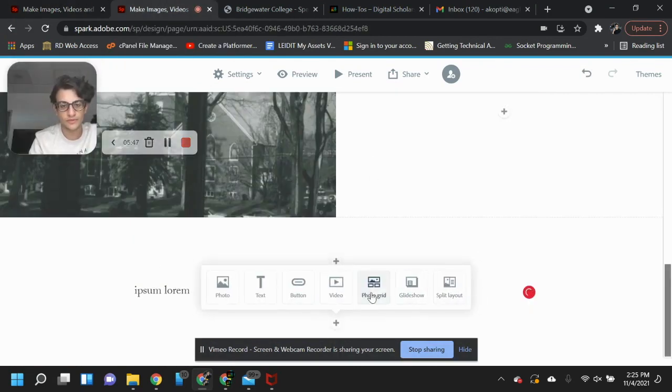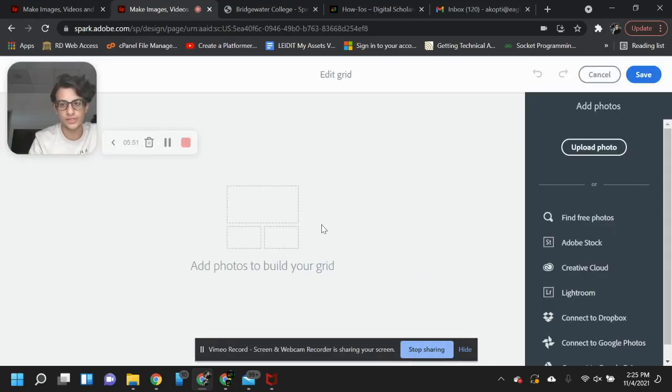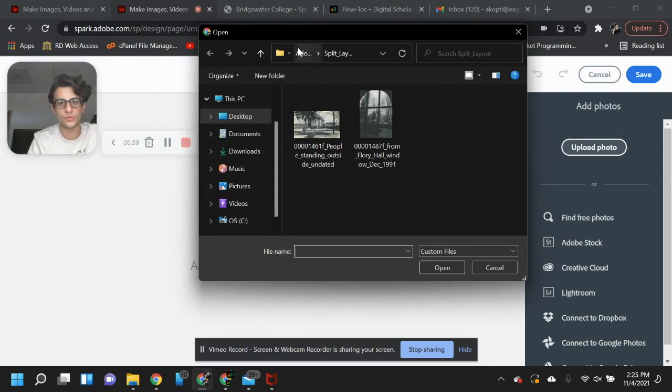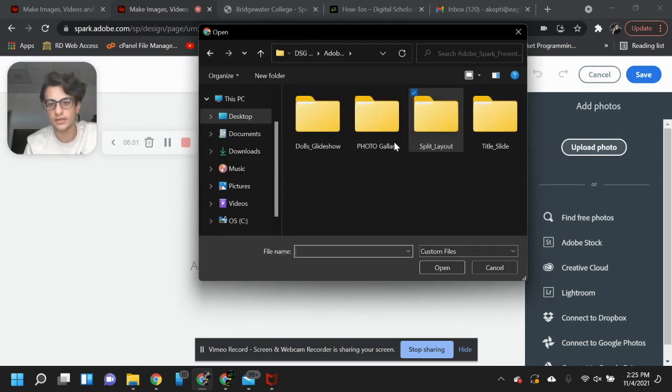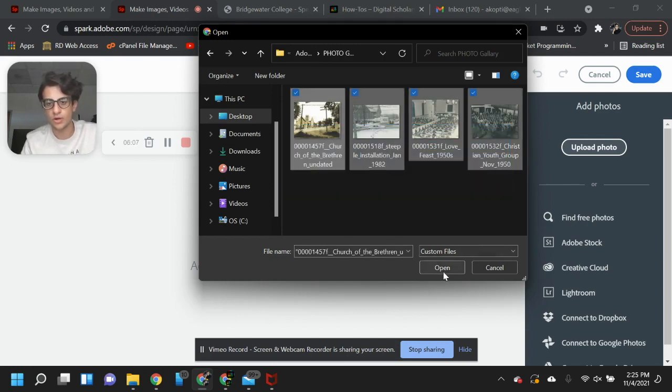When you click on the array of options, you can click on photo grid. It's going to take you to this page. And from here, we're going to click on upload photo. And let's go back to my desktop. Choose all these photos. Open them.